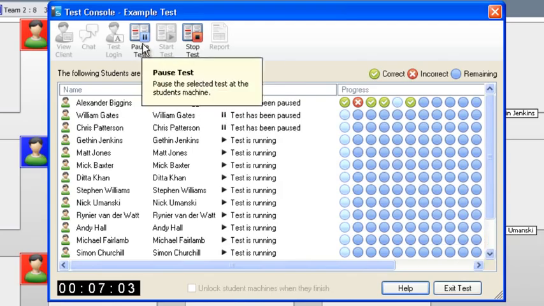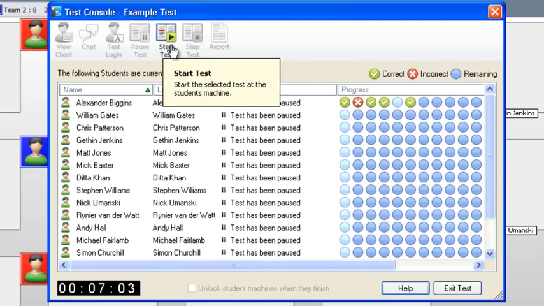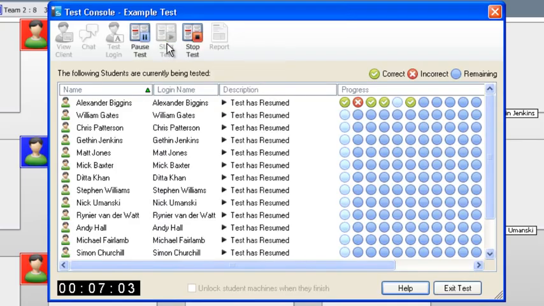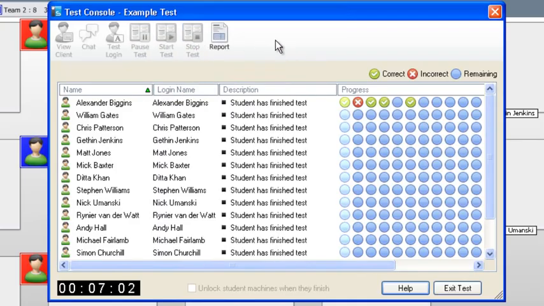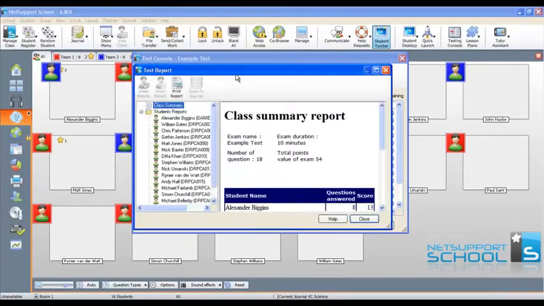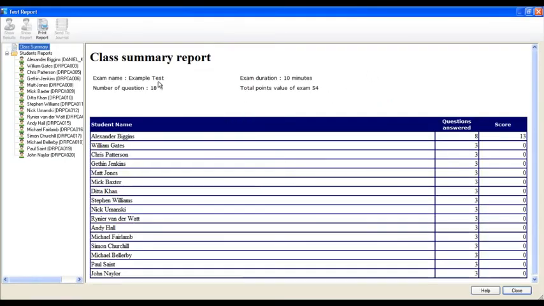We've done that. Let's just either pause the test, or perhaps where we need to we can start again, and then let's just stop the test for now, and we'll make sure that we've therefore got a quick opportunity now to report on the results. When I click on my report, you'll see I have a class summary that's presented. Let's maximize that for a second, which shows me the scores achieved by our students.